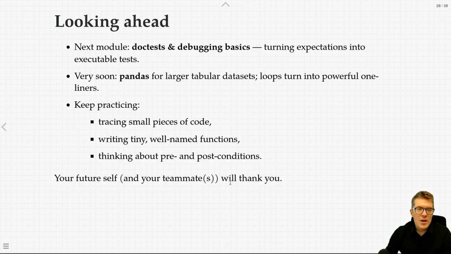So we talked a little bit about for loops and conditionals. In the next module, we'll run doc tests and debugging basics. So this will turn the expectations and our assumptions into things we can actually test. Fairly soon, we'll get deeper into pandas for larger tabular data sets, and loops will be transformed into more powerful one-liners. I would like you to keep practicing small pieces of code, write tiny, well-named functions, and think about pre- and post-conditions.